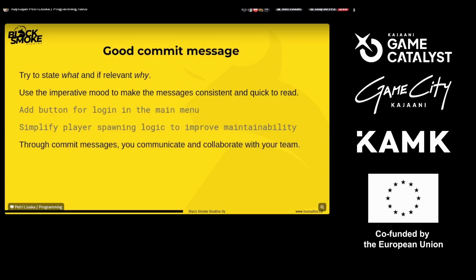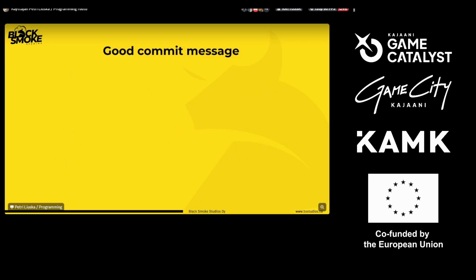And through commit messages, you communicate and collaborate with your team more than you would even initially think that you would. You also communicate with yourself. It's not uncommon to go through old commits or old branches and history of different files in version control. So you end up helping yourself if there are some comments explaining what is going on.